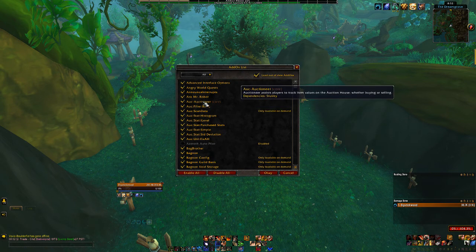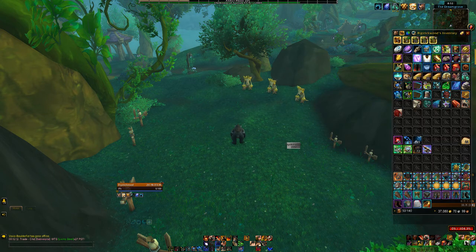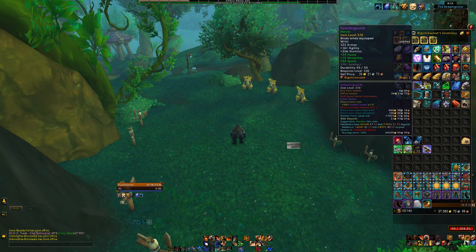Auctioneer is an add-on that is really useful for buying and posting auctions. For example, when I hover over this piece of gear, it'll tell me what the average price is. Now, I've only had this add-on for a couple weeks, so it's not the best. My particular information is not the most thorough.